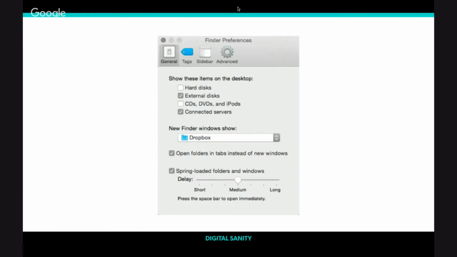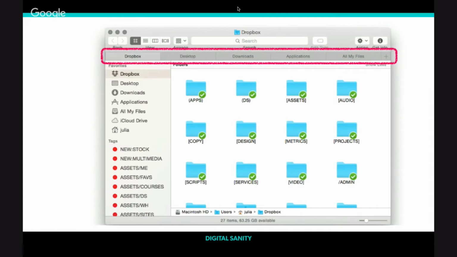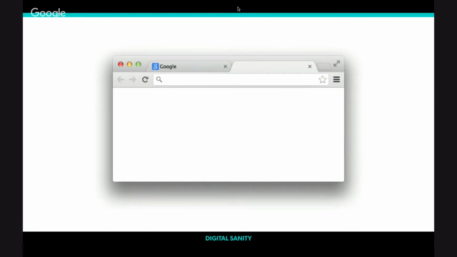So next, you want to make sure that the open folders in tabs instead of windows option, that's right kind of in the middle of that first tab, is checked. If not, you should check that box. Why? Because tabs are so much easier and incredibly more efficient to work with than opening new windows. Yet in my experience, most people don't even know that the Finder has a tab feature. It's mind-boggling.